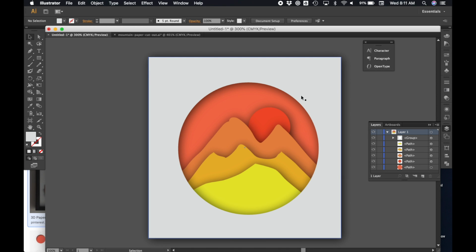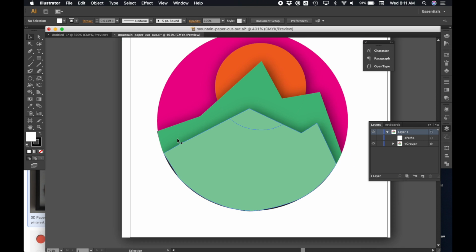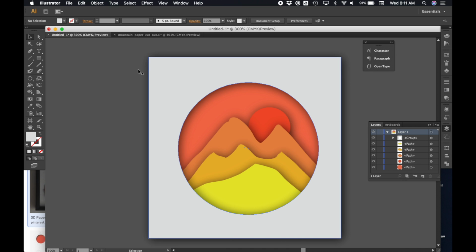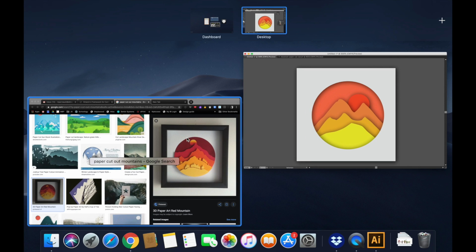Make some pretty cool paper cutout effects with objects that are a little more complex than the wiggly lines and shapes we were doing last time. So here's an example of one I created. I actually created this one first, trying to figure out how to do this. And then I created this one and got a little bit better. But this is sort of a paper cutout of mountains.